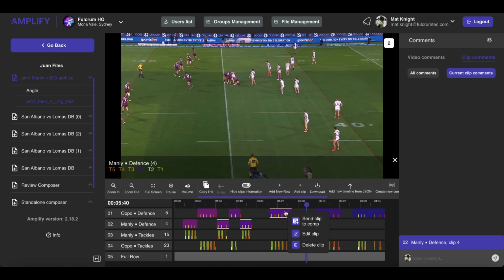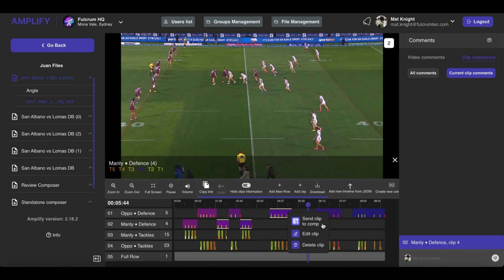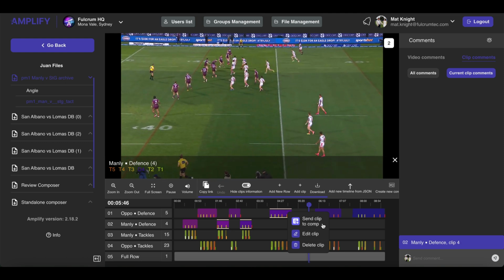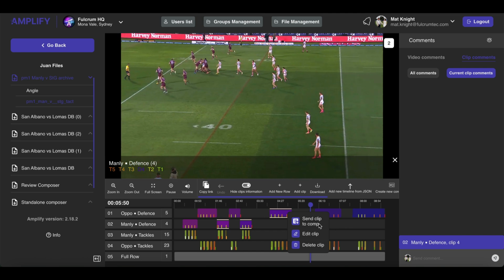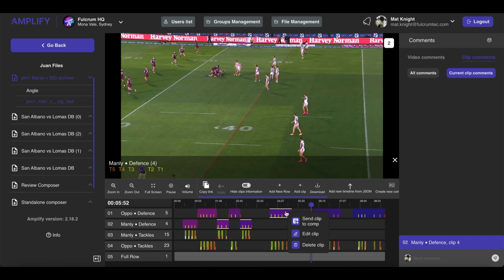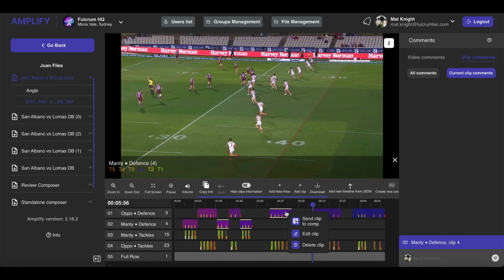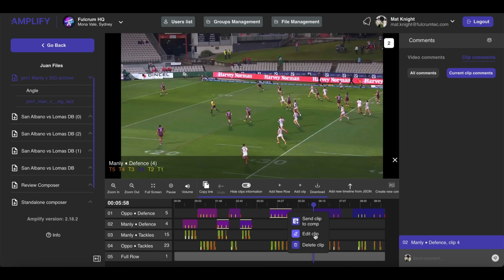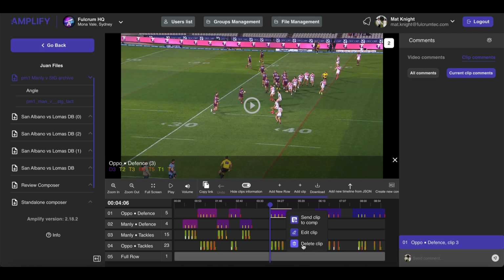Right-clicking on a clip brings up this pop-up menu. The top option here, Send to Composer, allows users to send just the clip that has been clicked on and none of the other selected clips to an online composer. We will go over online composers in a later video. Edit Clip allows users to change the colour and start-end times of the selected clip. We will go over this in a later video as well. Delete Clip is hopefully pretty self-explanatory.